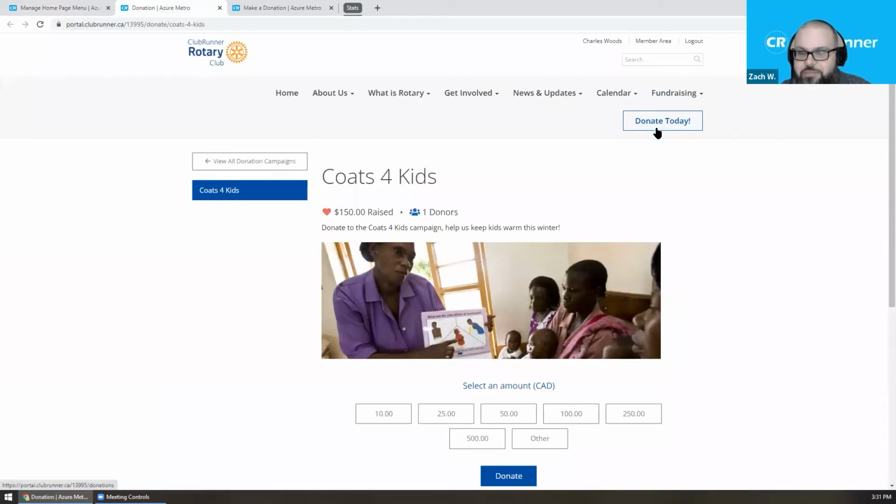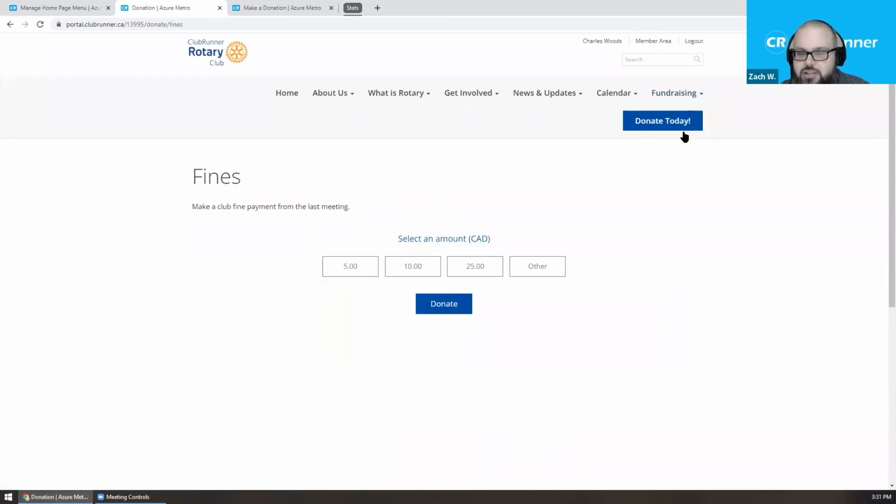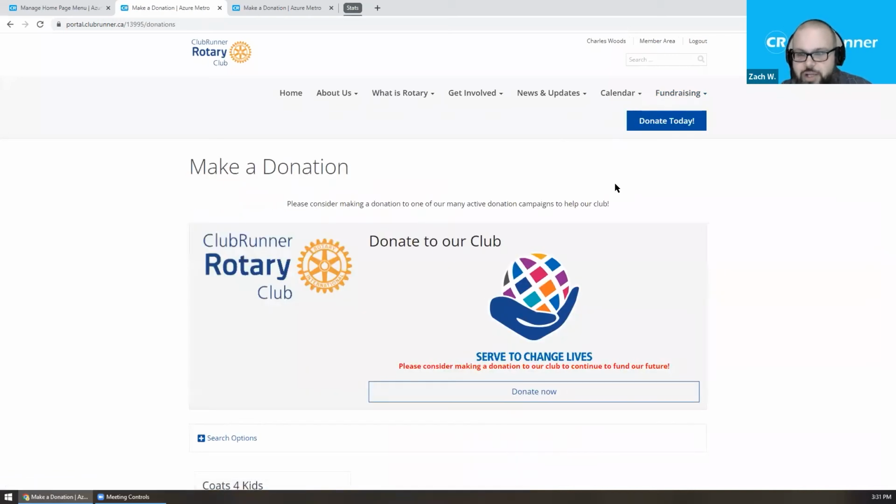Unfortunately, both buttons have pushed us over the limit for the amount of content in here. I would probably go back and move fundraising maybe under another one of our menu items. But you guys can see we have our Coats for Kids, which takes us right here. We have our member fines page, which takes us right to our donation for our member fines. And if we click on donate today, it should take us to the donation listing where we have everything available.